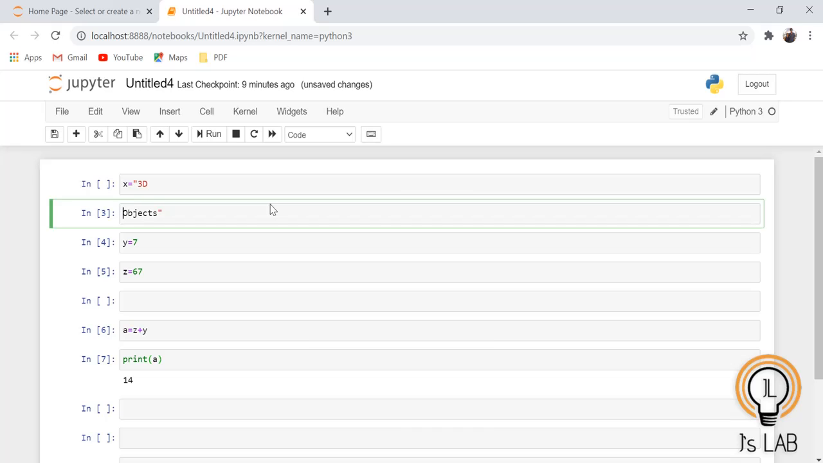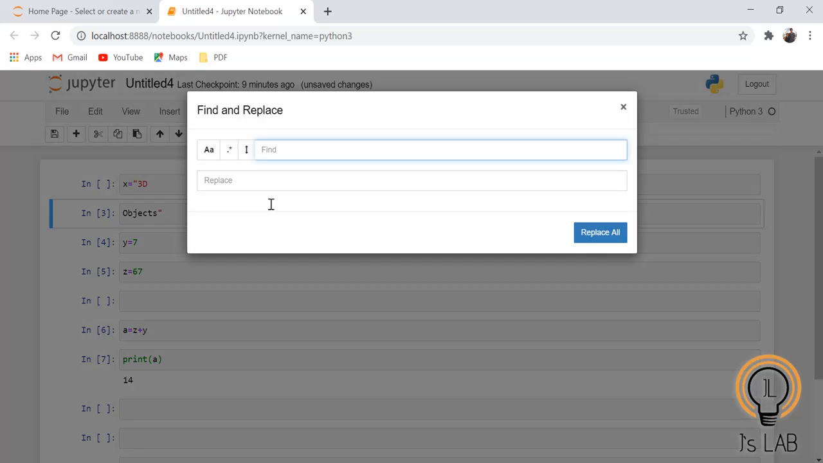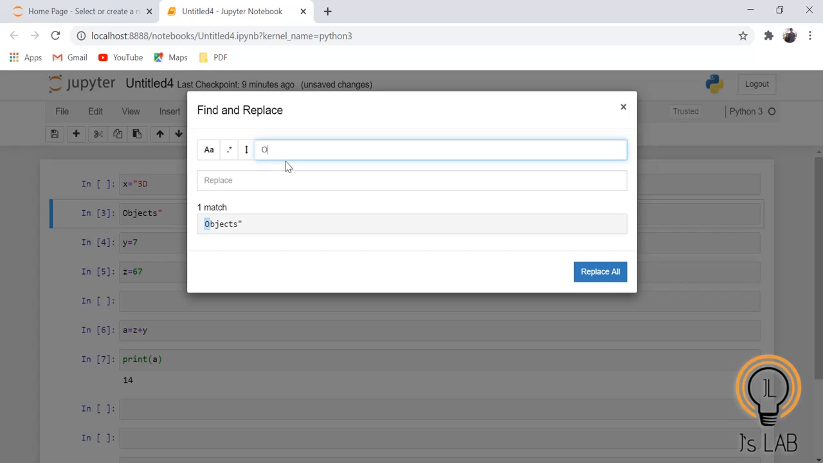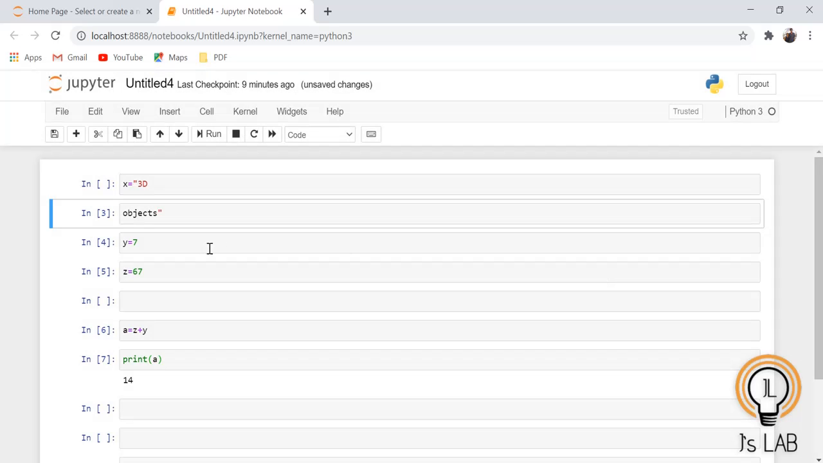Now Escape plus F will find and replace in your code but not the output. Okay, we'll see that. Click Escape plus F, find capital O. Okay, so there is O here. I am going to replace O by small letter o. So you can see here, before it was capital letter O at the start of objects. Okay, now it becomes small letter o.